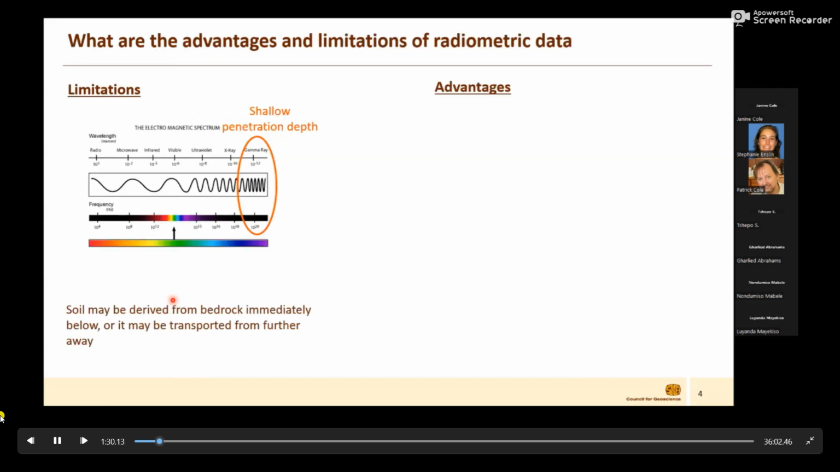So let's start at the top. What are the advantages of radiometric data? Well, and limitations. So the limitations are that it shows you basically what's at the surface. It doesn't really penetrate. I know you will read articles that say it can go down to 0.5 meter, but I doubt that. I think you just basically see what's on the surface, and of course the surface is not static.